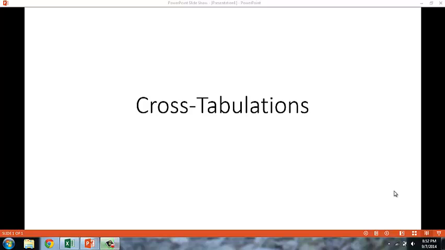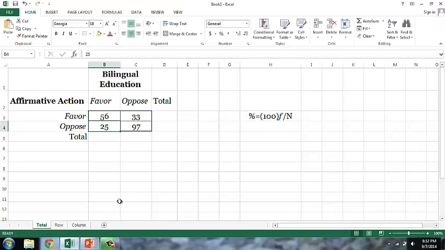In this video, we will cover cross-tabulations and calculating percentages for these tables. For this example, I will use the data for problem number 28 in Chapter 2 of the textbook. For this question, a sample of respondents was asked their opinions of bilingual education and affirmative action. The responses are given in this cross-tabulation.